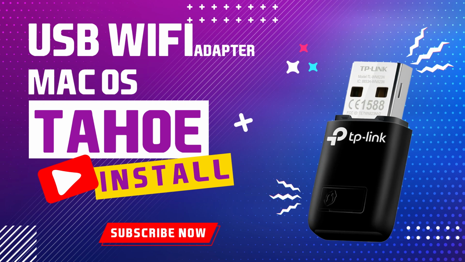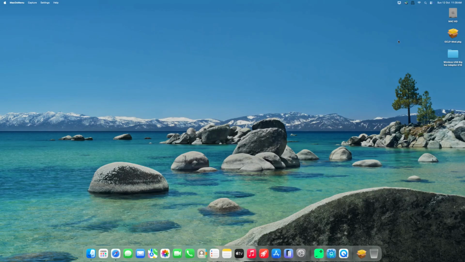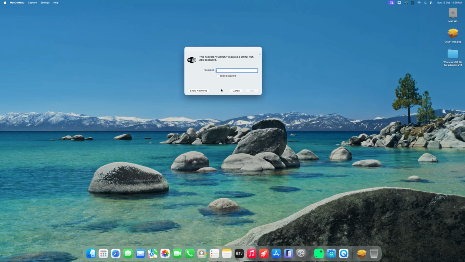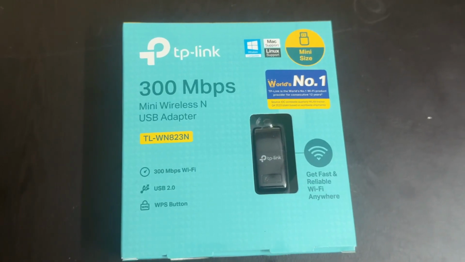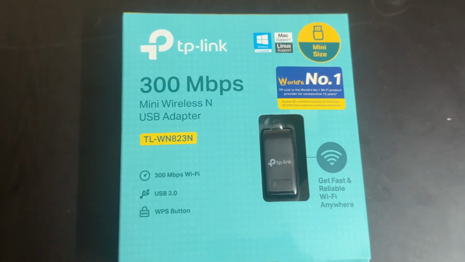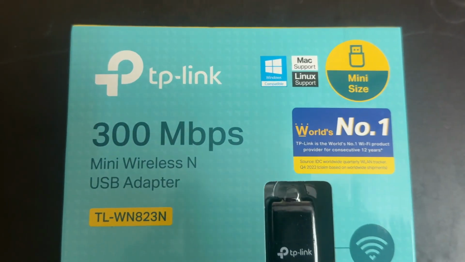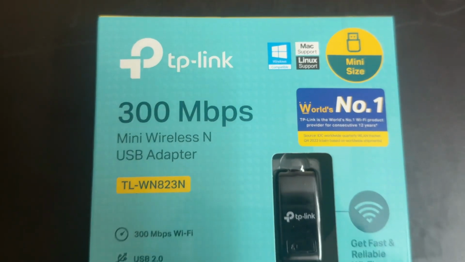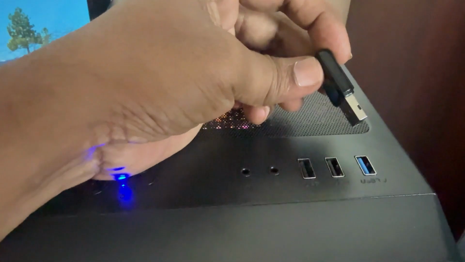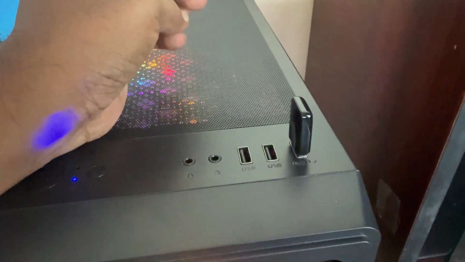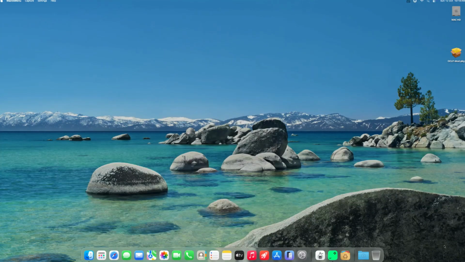In this video, I'm going to be taking a look at a cheap and easy way to get working Wi-Fi on your Hackintosh or Mac computer running macOS Tahoe and Sequoia. This is the TP-Link TL-WN823N 300 megabits per second mini wireless N USB adapter. It's a dual-band USB Wi-Fi adapter that's available on Amazon. It's fully supported by the wireless drivers from Chris1111, which I'll link down below in the video description.